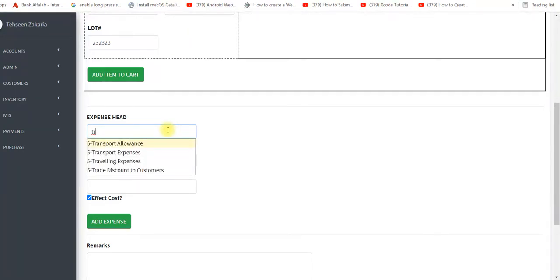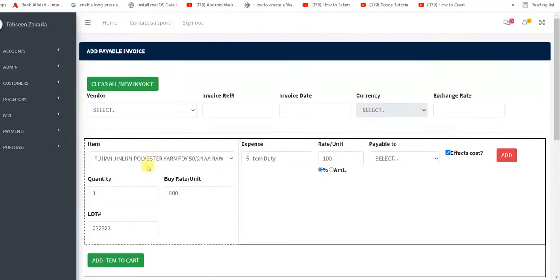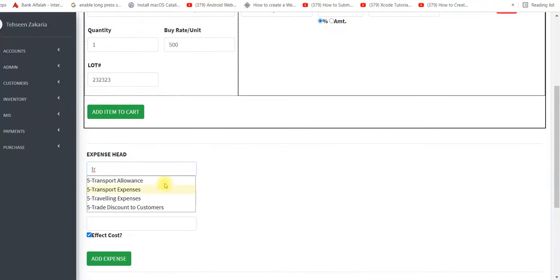So your product costing will be done in two ways. There will be a buy rate of 500 rupees, which will be increased due to these expenses individually for this product. And then again, it will increase due to these expenses, which are on the whole invoice.